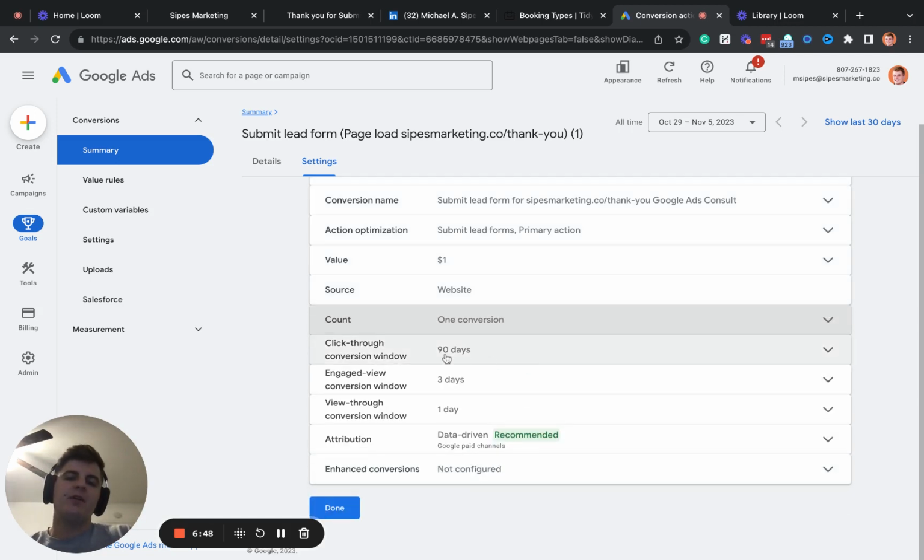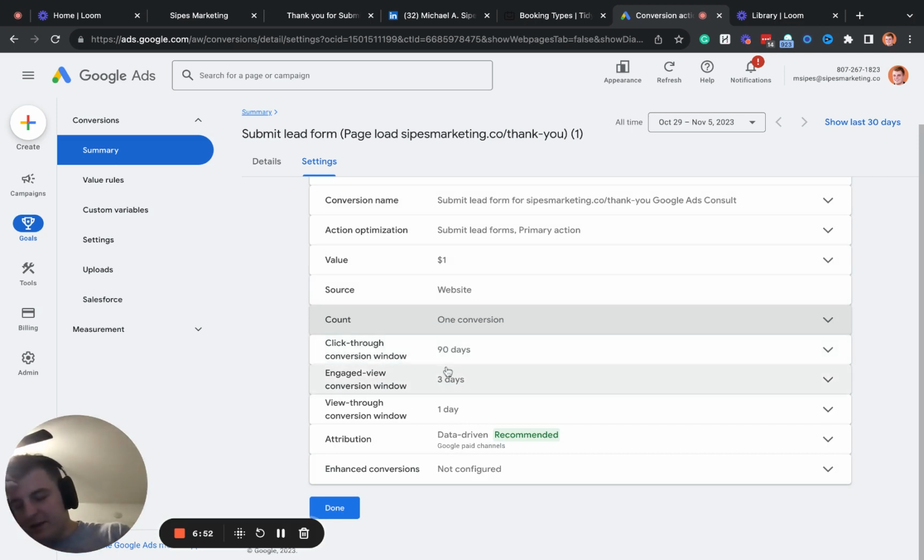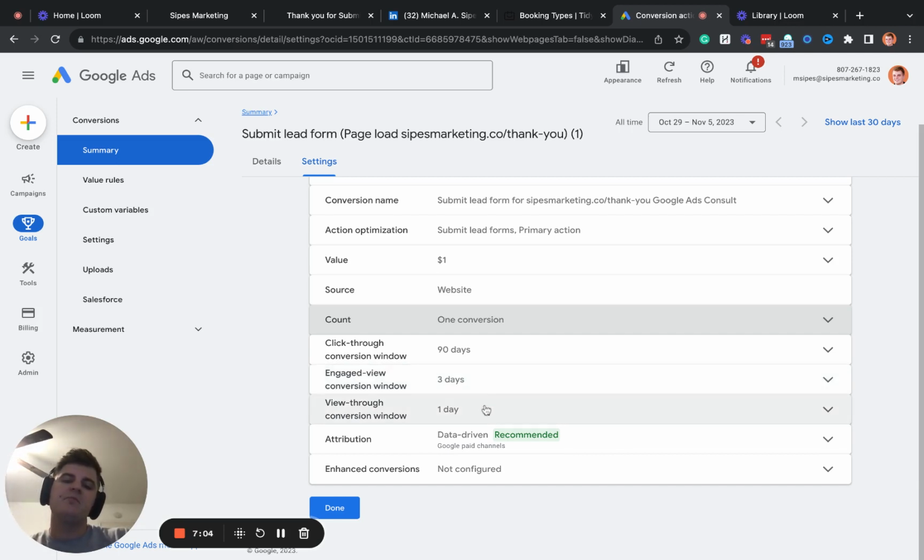Click through conversion window. 90 days is fine. You can do less depending on your time to close or your time to submit a lead. Engaged view conversion window. So this is when someone's more engaged, 3 days is not bad, fine. And then view through conversion window, 1 day, not a big deal.